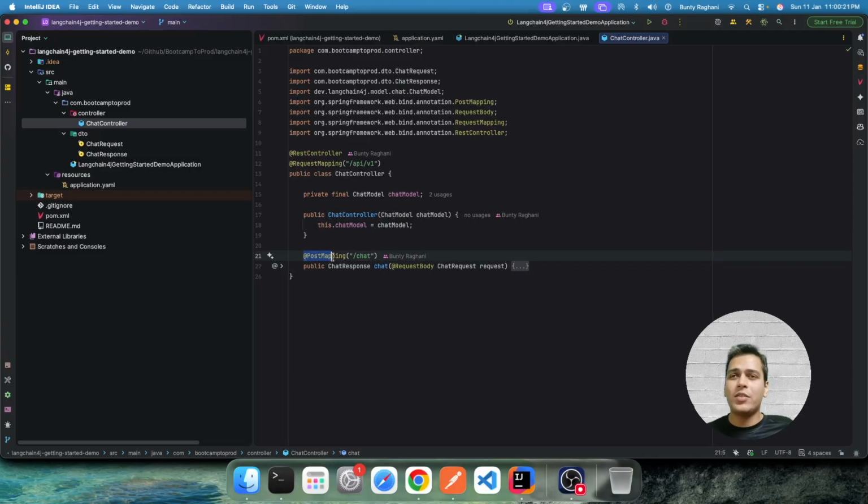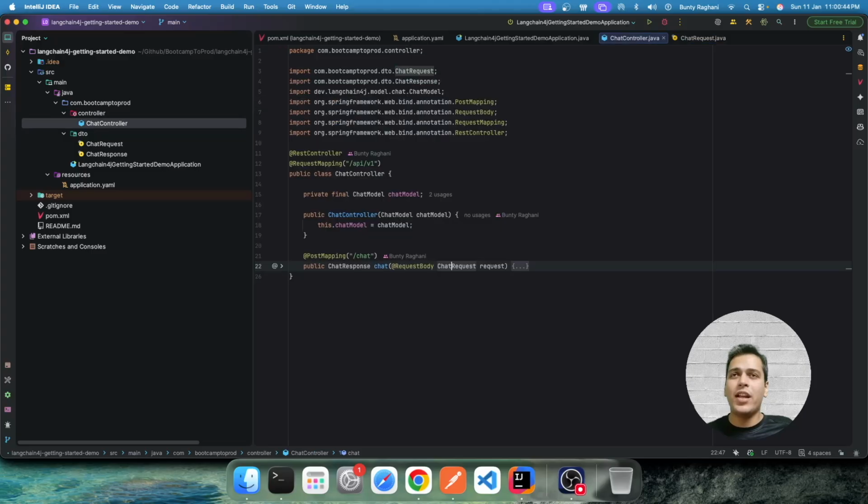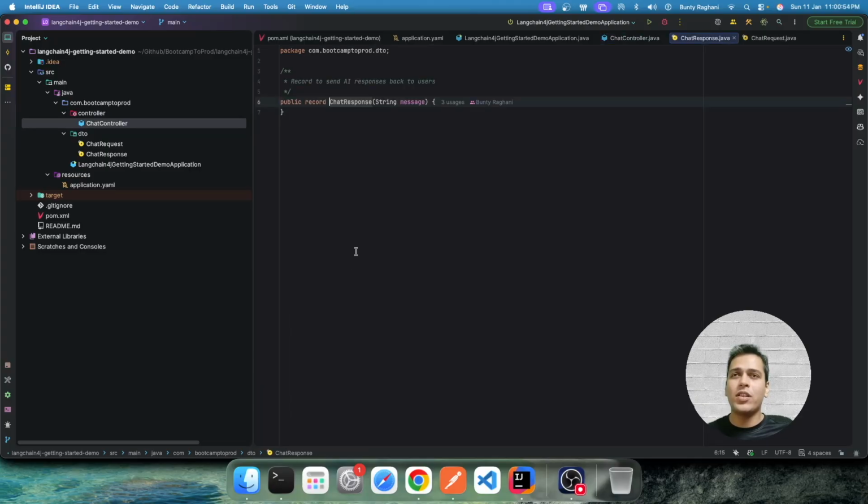We have annotated this method with the annotation @PostMapping, inside which we have defined the path suffix for our endpoint, which is /chat. And in order to accept the request from the user, we have created this Java record with name chat request. Inside this Java record, we have one field named as message. So the message that is sent by the end user will be mapped here. And once our request has been processed by the LLM, we will send the response back to the user, for which we have created one Java record named as chat response. This Java record has one field named as message.